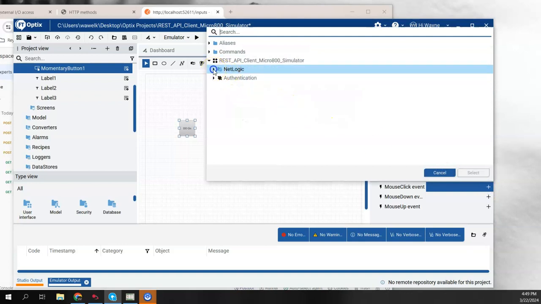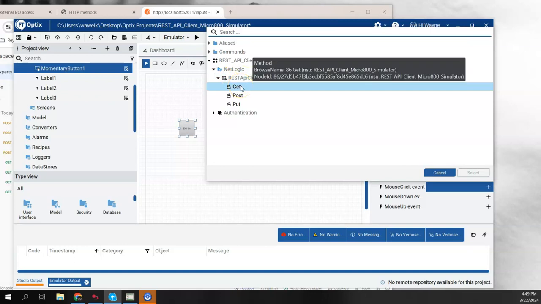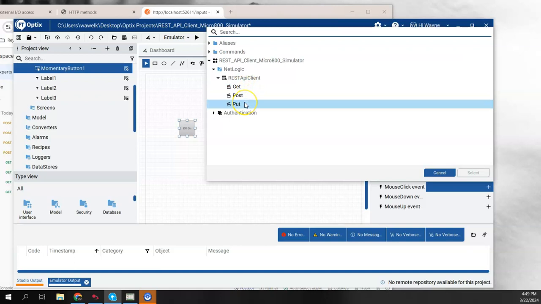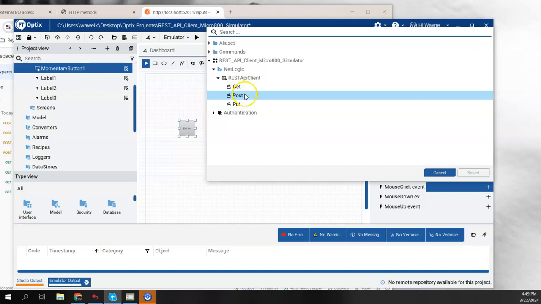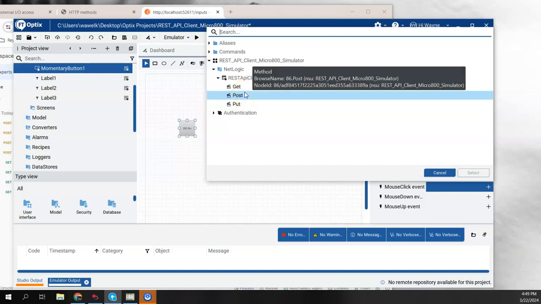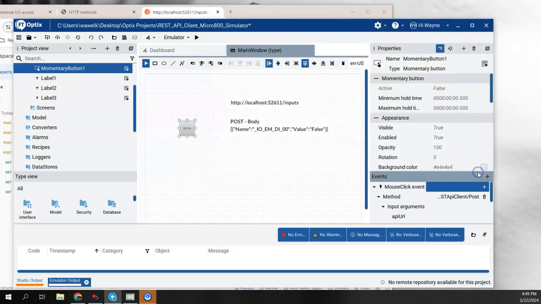And I'm going to go to NetLogic, and here's my REST API client. In Optix, I've only got three methods: the get, the post, or the put. Now, the put is not a method that is allowed from the Micro800 simulator. So only get and post work. In this case, I want to write a value to the emulator to turn it on or off. So I'm going to use the post command and say select.